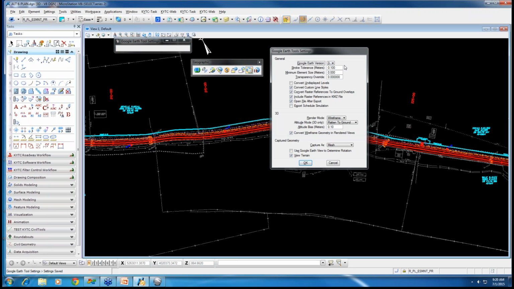If you can figure out what 4 does and you want to use it, then go for it. These I usually just leave as default. The transparency override, you can set stuff to be transparent up to a value of like 0.95, so 95% transparent. I don't really find that terribly useful, but you can play with that if you would like to.